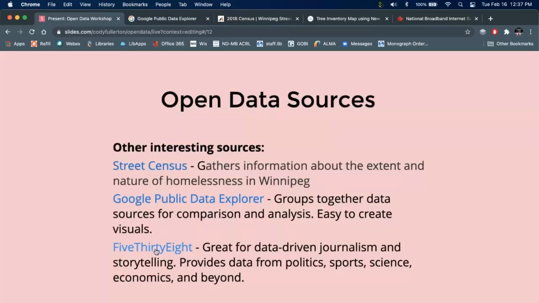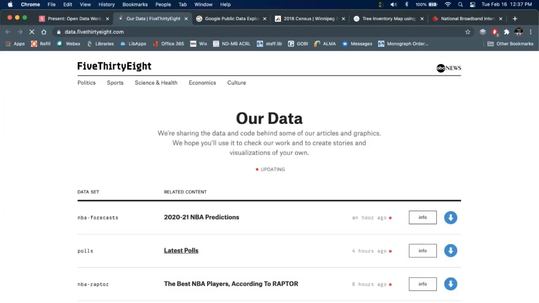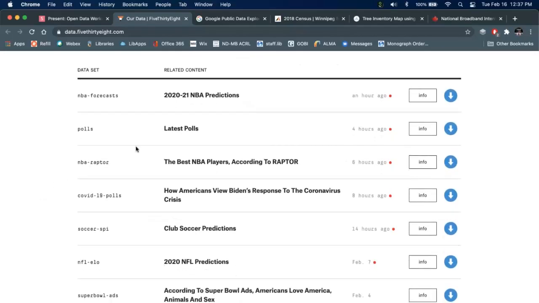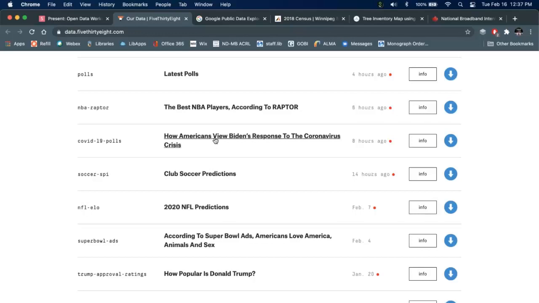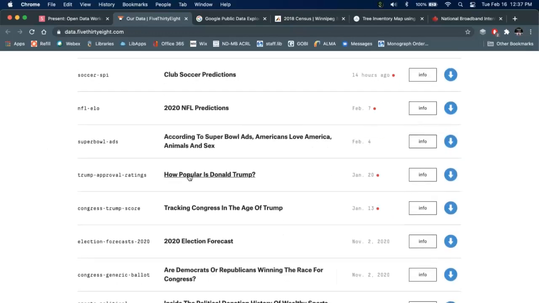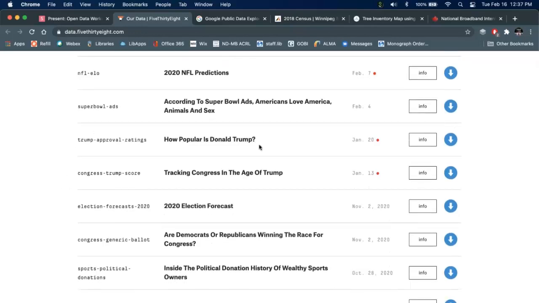And there's also, I thought I'd throw in this one, 538. It's kind of meant for storytelling and journalism in a data-driven way, and it has topics from all over the board. So if you go to the website, you can see there's everything from different kinds of polls to NBA predictions, club soccer predictions, how Americans view Biden's response to the coronavirus crisis, right? So that's like a poll, and it'll give you the source, the data, and all the information that you want. How popular is Donald Trump right now? You know, all that kind of stuff. So it looks like that one was published January 20th, so that was inauguration day for Biden.